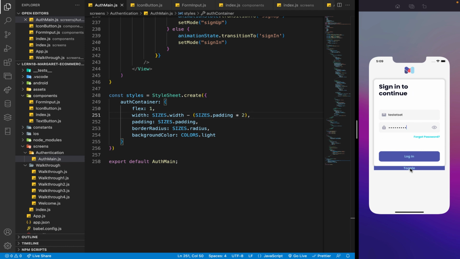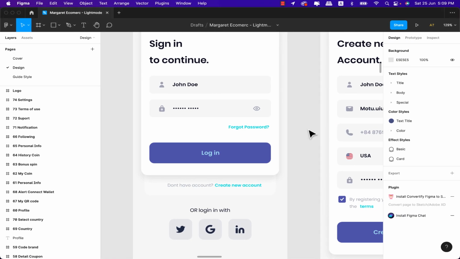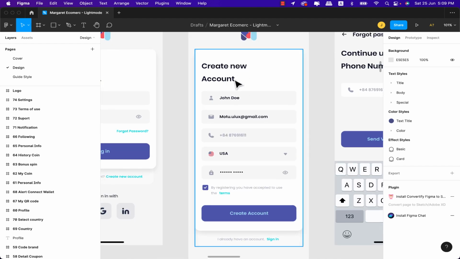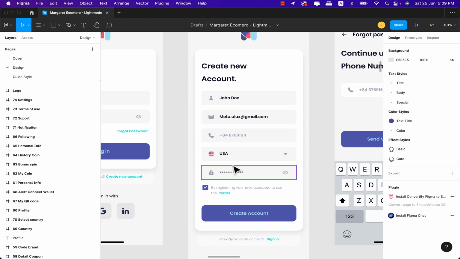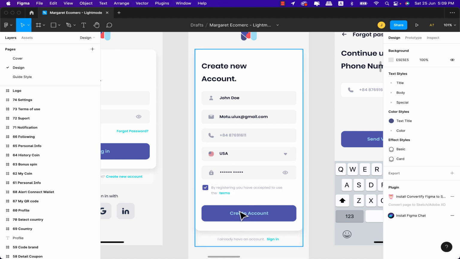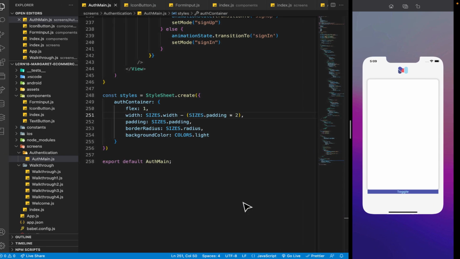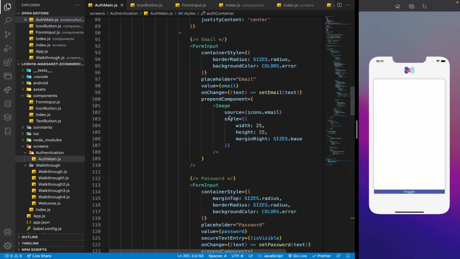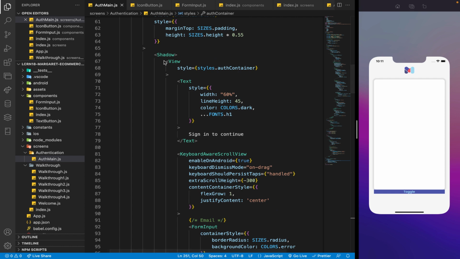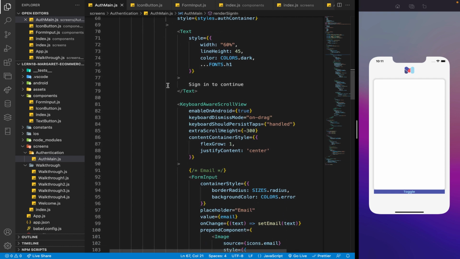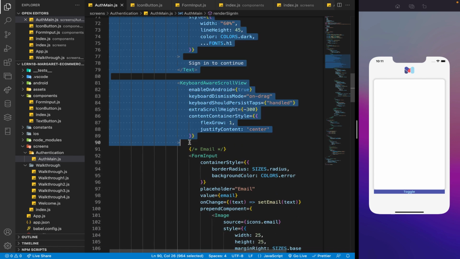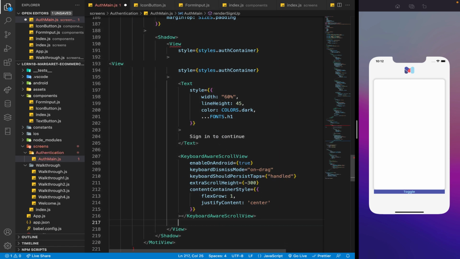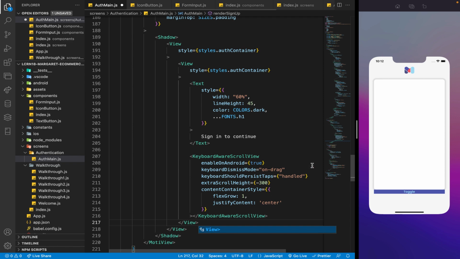Next, we are going to move on to the sign-up screen over here. Alright, so for the sign-up screen or create new account screen, basically we have more or less the same thing. We have the header title over here, followed by a couple of form inputs. Then we have a checkbox, and lastly we have the create account button. Alright, so go back to your source code. Okay, so what I'm going to do here is that I'm going to copy what we did for the sign-in screen over here. We need to get the header title as well as the keyboard avoiding scroll view component and paste it over here. Alright, I need to include the closing tag for the view component as well.